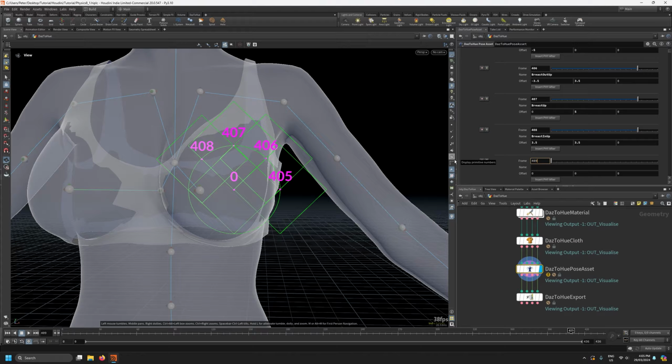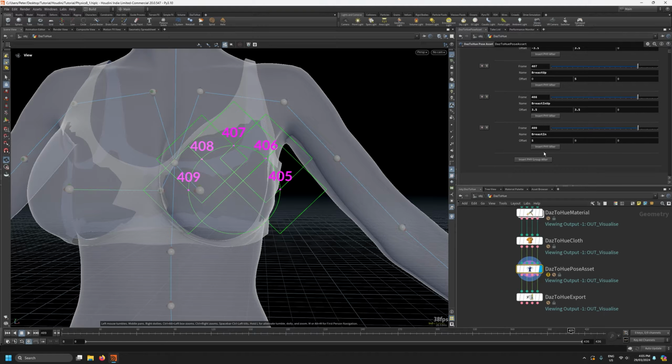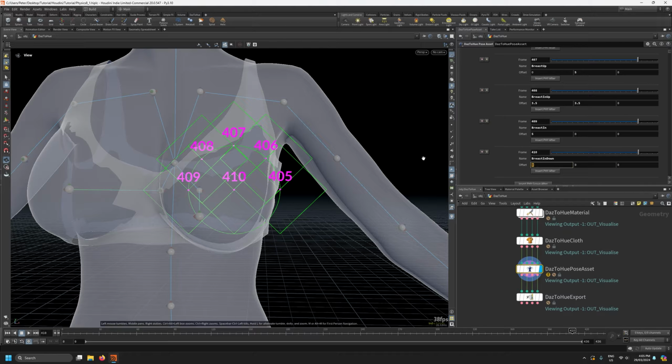Next one will be 409. That is just going to be the breast in. And it's just going to have a value of 5. Next one will be 410. And it's going to be in and down. It's going to be 3.5 on the X, and it's going to be negative 3.5 on the Y.